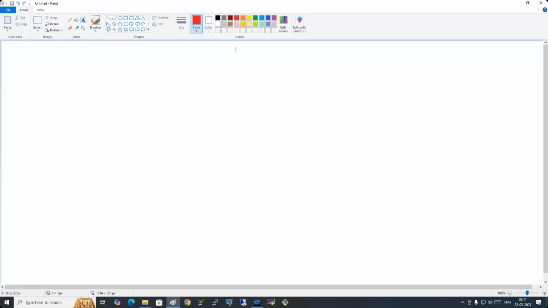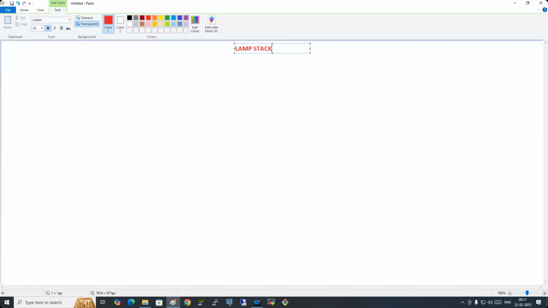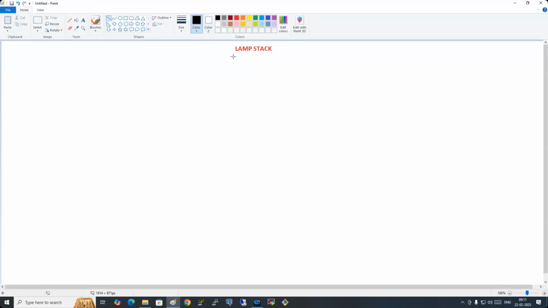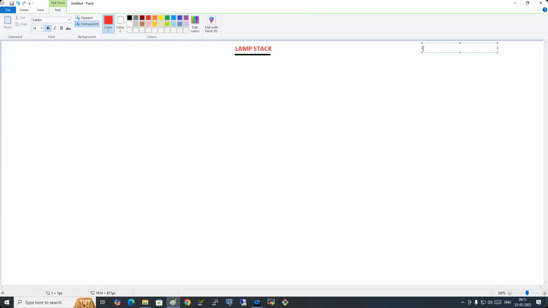LAMP Stack. Does anyone know what LAMP is? L for Linux, A for Apache, M for MySQL, and P for Python or PHP. With the combination of all these things, we will be doing a project.